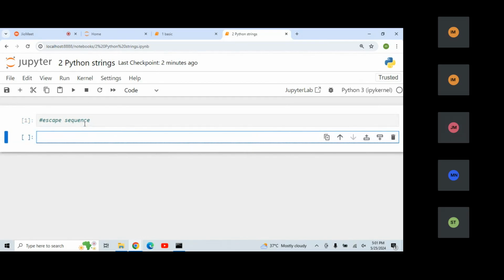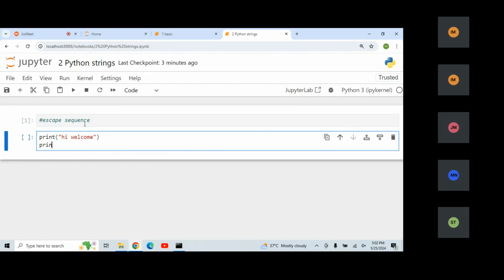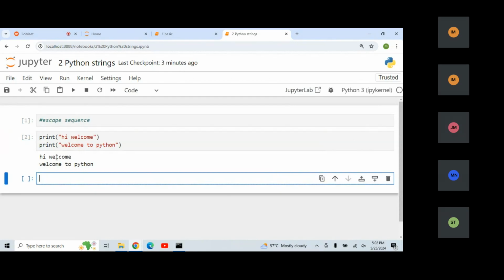Let me show you one example here. I'm going to write one statement, "Hi, welcome", and in another line, I'm going to write one more statement, "Welcome to Python". Now you can see here we are getting two lines: Hi, welcome and welcome to Python.